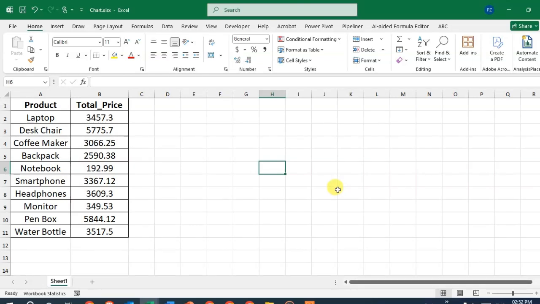Hello everyone, in this video we will learn how to rename legend in chart Excel. So let's start. This is my Excel and here you can see I have data, product name and total price.